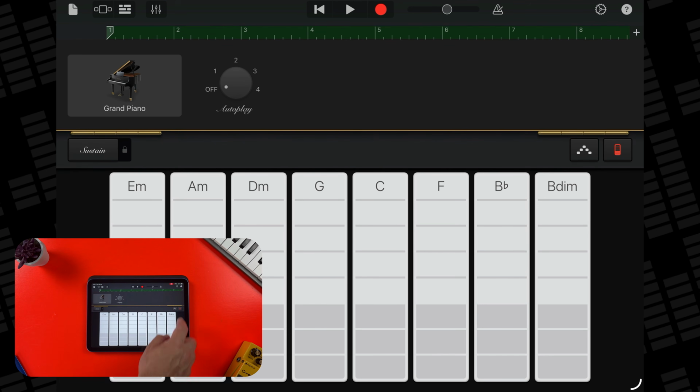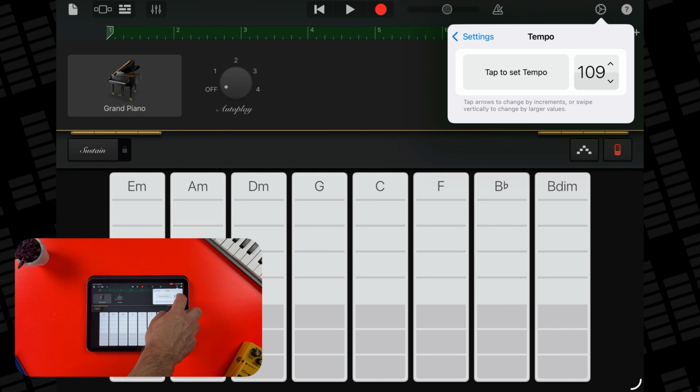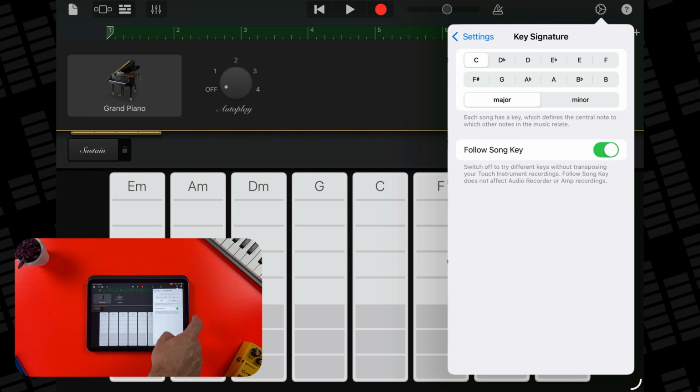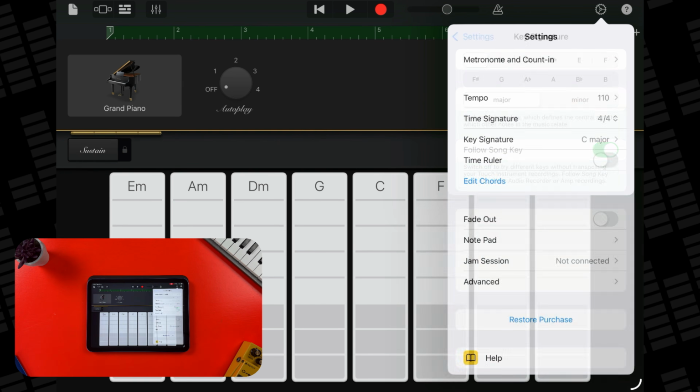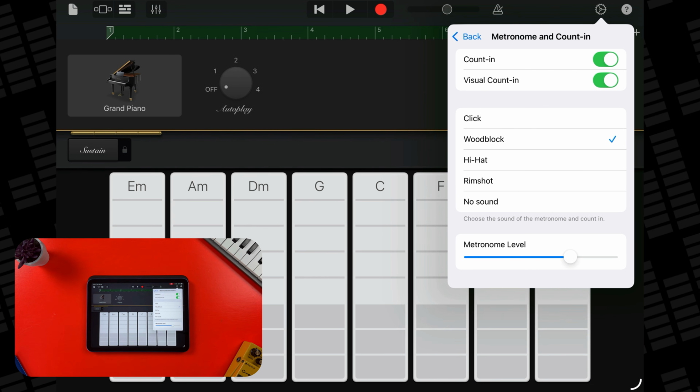Before you go much further, it's worth checking in on your project's settings. Tap the cog icon in the top corner. You can change the tempo, time signature, and key signature from here. You'll also find controls for the metronome and counting. The counting gives you a bar of clicks before recording begins, which makes it much easier to start playing at the right time.